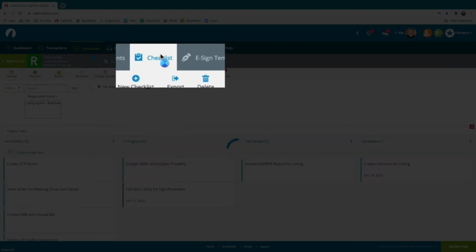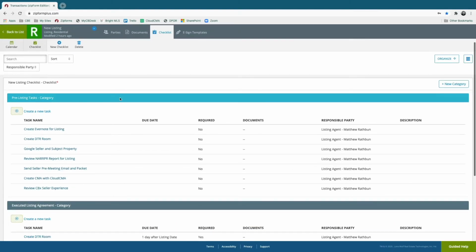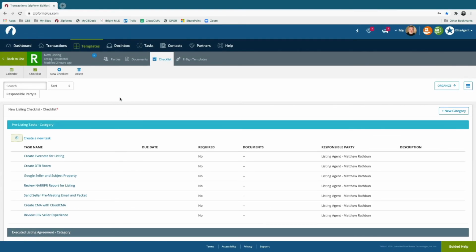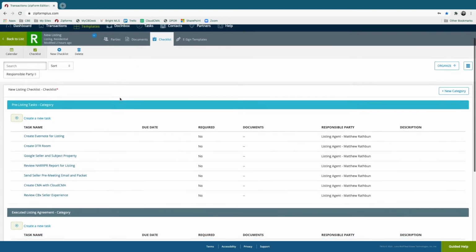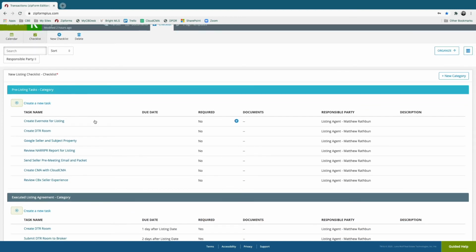And then I can go over here to checklists. And checklists is where you create that universal checklist for the template you're applying. And so I've added things for me, like I'm going to create an Evernote for each listing. I'm going to create a DTR room. I Google the seller. This is all my pre-listing tasks.